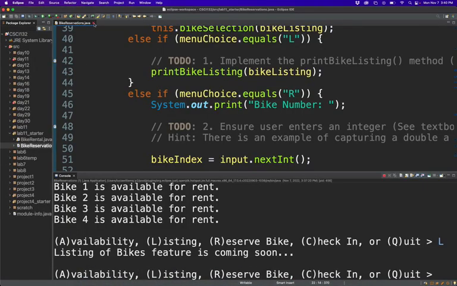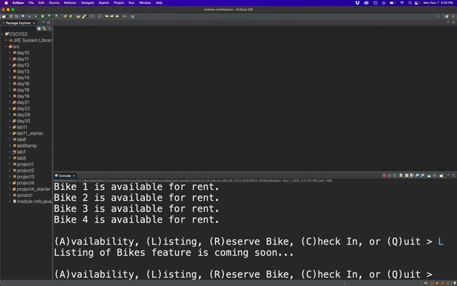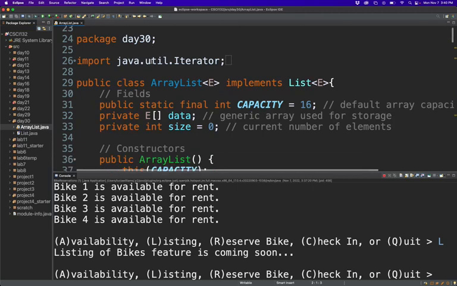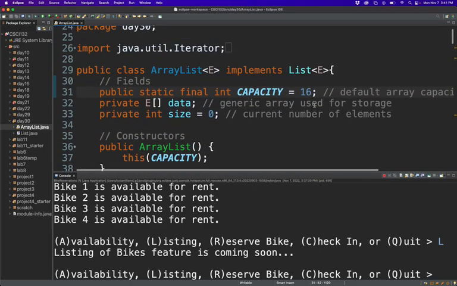Okay, we're done with bike rentals. Quick detour to bike rentals, but now we're back at day 30, and we're looking at our array list. So we start out with the capacity 16. That's just what the book has chosen. I actually don't know what the built-in Java array list capacity is, but 16 seems like a good enough number. And we're going to have a resize method. But when we get to our resize, how big should we make it?